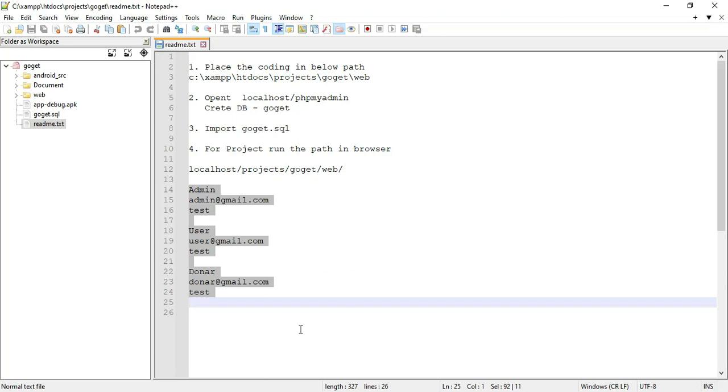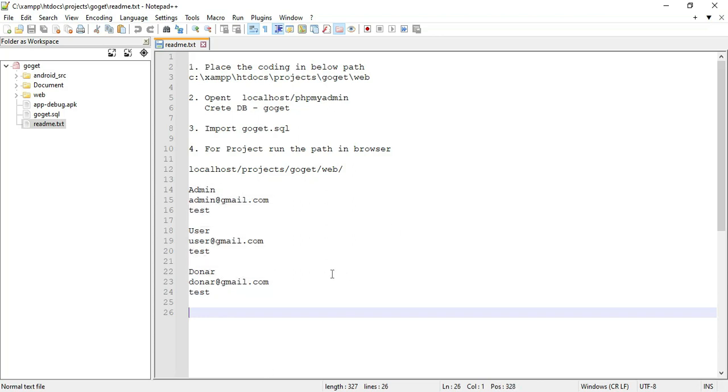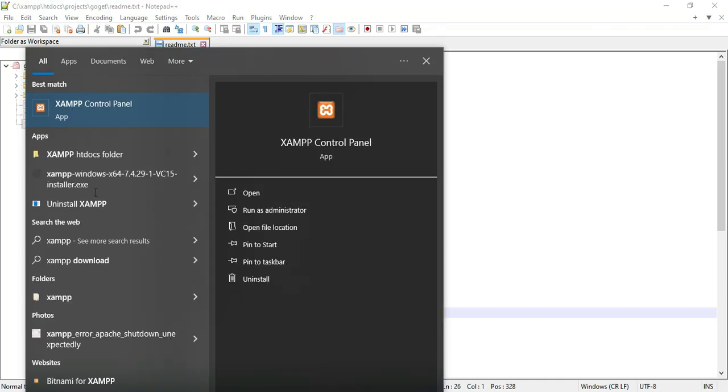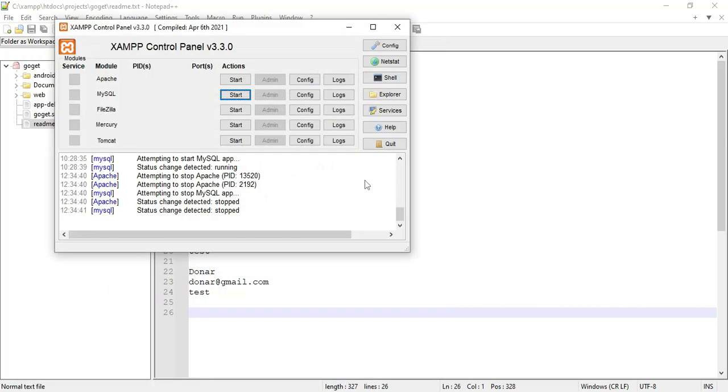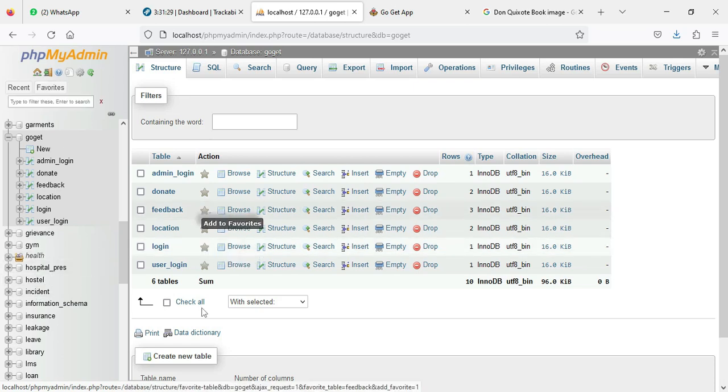Let's see how to start the Android project. First, open the XAMPP control panel. Apache is the web server. MySQL is the database storage. Start Apache and start MySQL. Click the MySQL admin button, which opens the web browser. Now the database is open on the left side. Further, we will see this project.